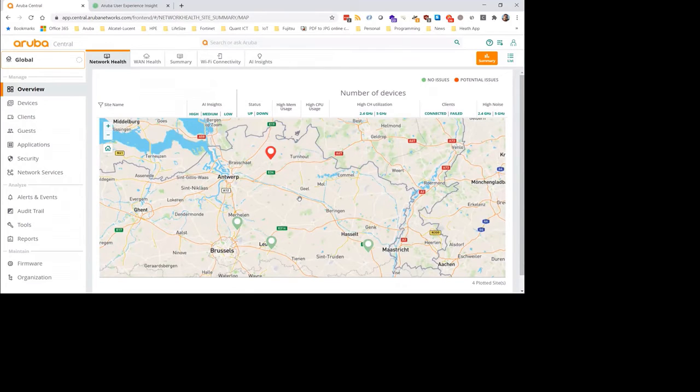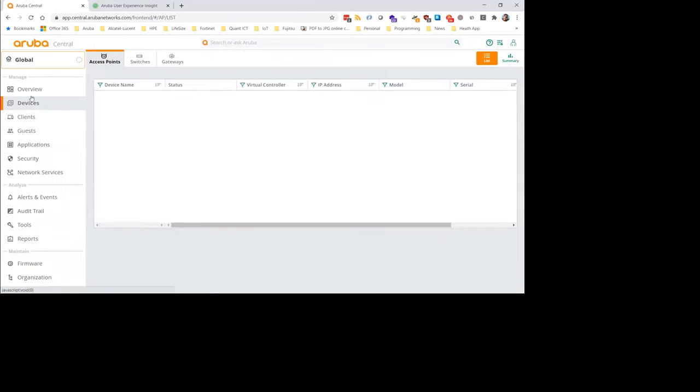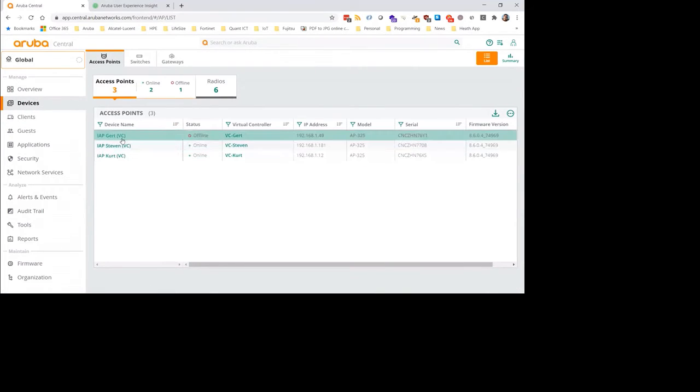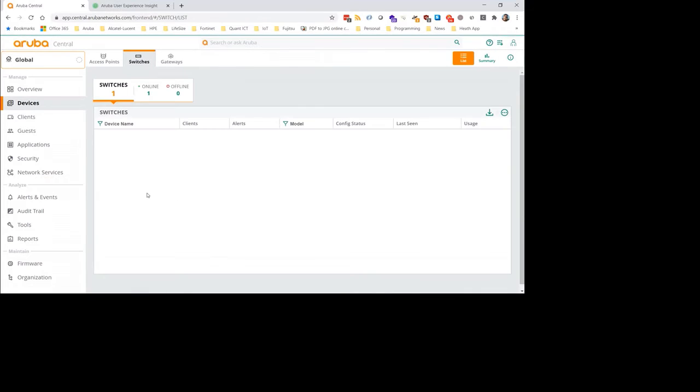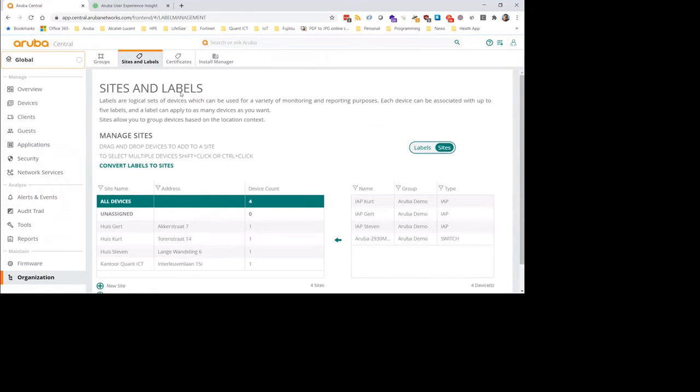Unfortunately, it's not an Aruba OSCX switch, so I'm not going to be able to show you a lot. Just the fact that it's there and that there are clients attached to it. Now, before I go further into the devices, as you can see here, we have instant access points and a switch. I just want to show you how easy it is to get these things installed.